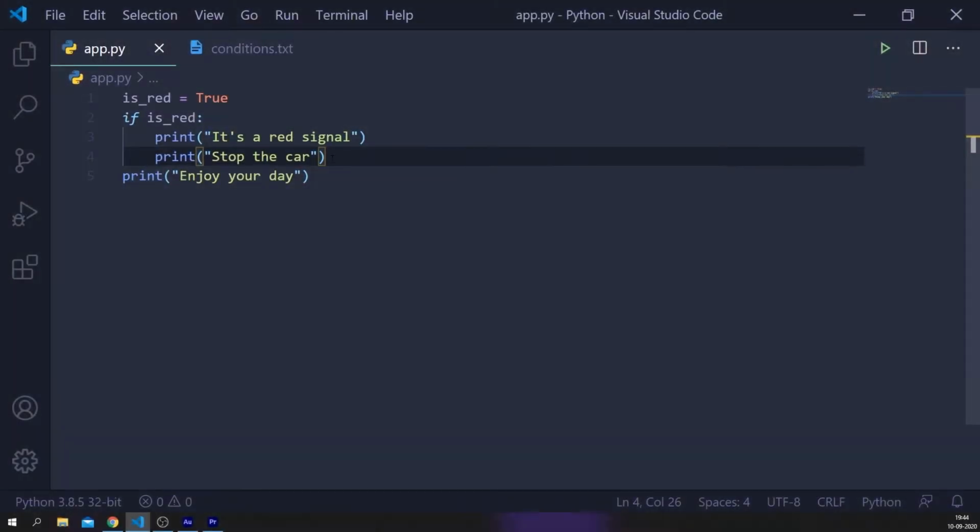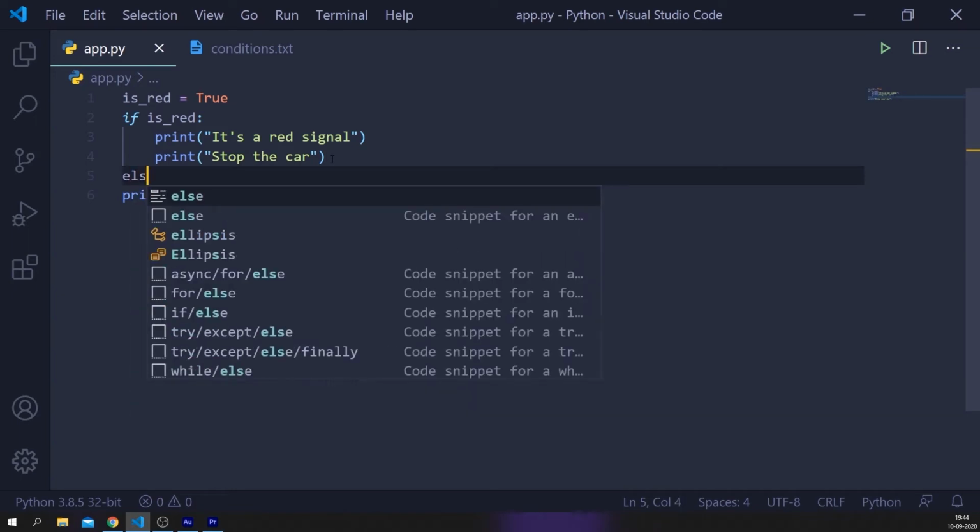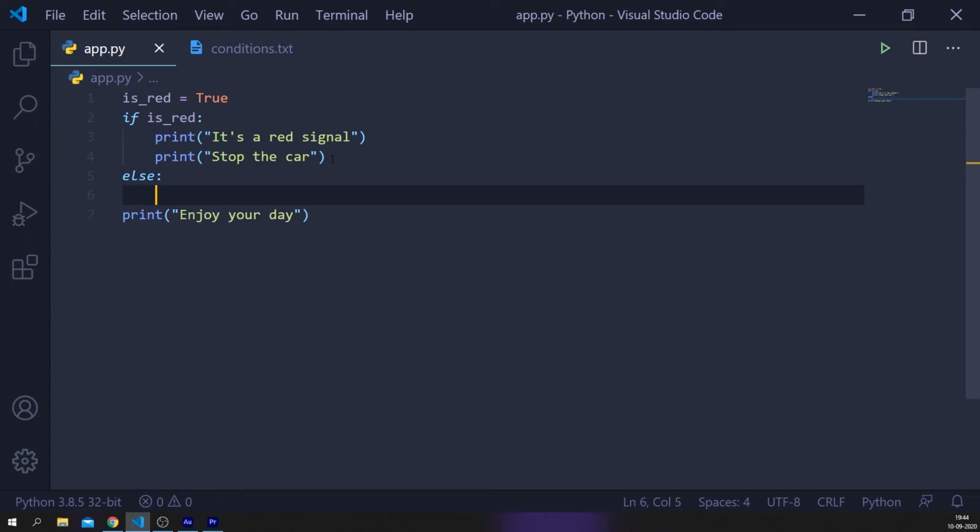Now, let's add a second rule here. If it's a red signal, we are going to execute these two lines. Otherwise, if it's a yellow signal, we want to print a different message. So here we type else followed by a colon. Now, when we press enter, our cursor is indented. So the code we write here will be executed if this condition is not true.